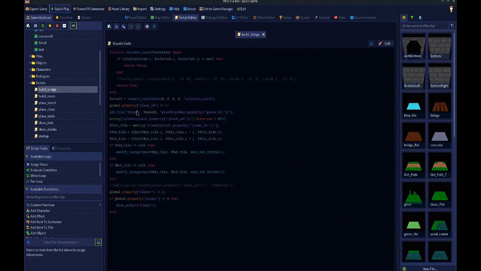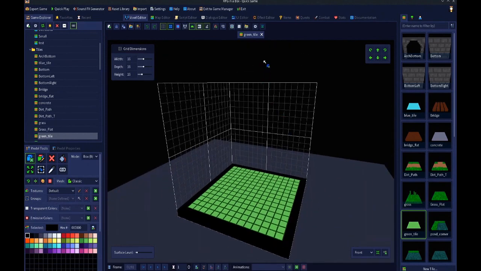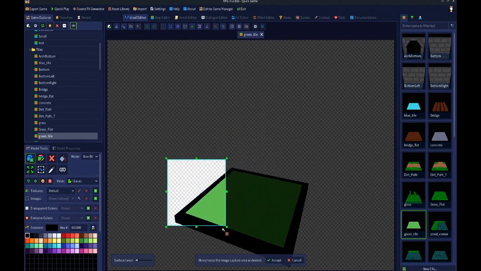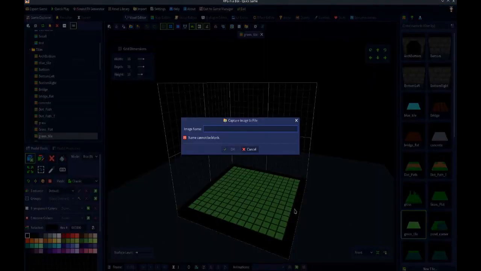So for this, what we're going to do is leave the script the same name, but I'm going to change the tile to, let's say, a green tile. So I'm just going to load this up in the model viewer, grab a snapshot of it, call it green floor, something like that.